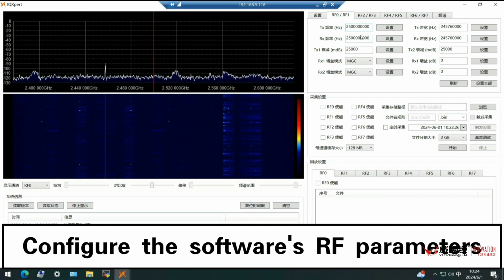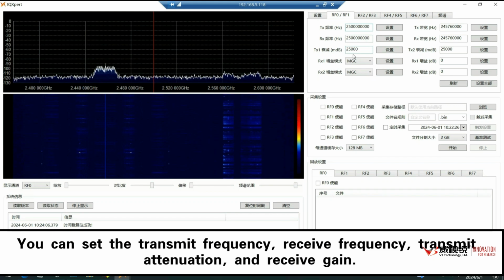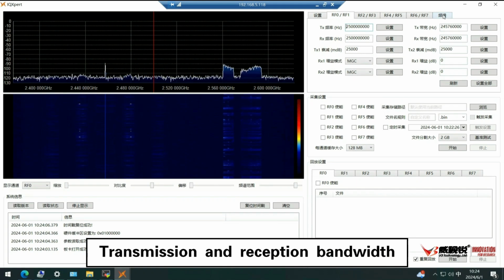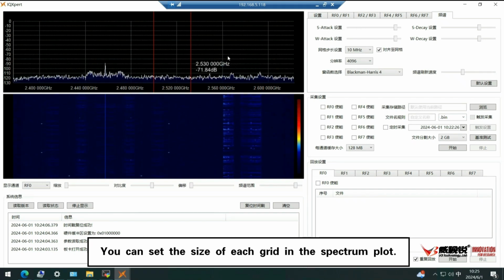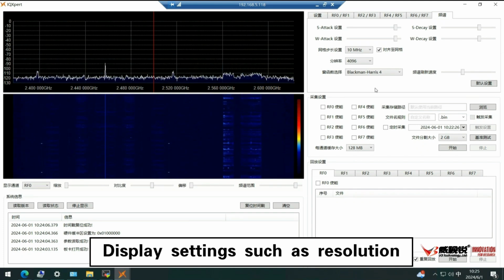Configure the software's RF parameters. You can set the transmit frequency, receive frequency, transmit attenuation, and receive gain, transmission and reception bandwidth. The last column is for configuring the spectrum plot. You can set the size of each grid in the spectrum plot. Display settings, such as resolution.